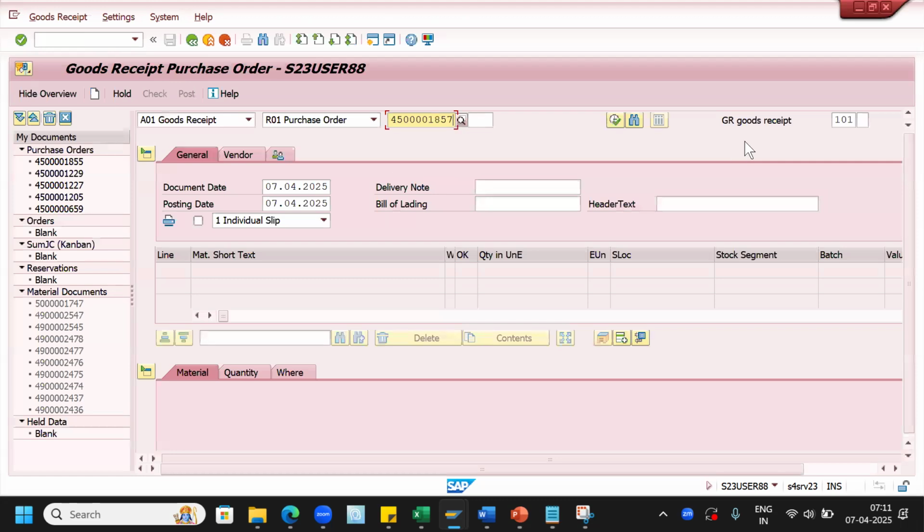Take this. Automatically it has come. Press enter. It is not yet released. This purchase order is not yet released. Okay. Again, one more time.